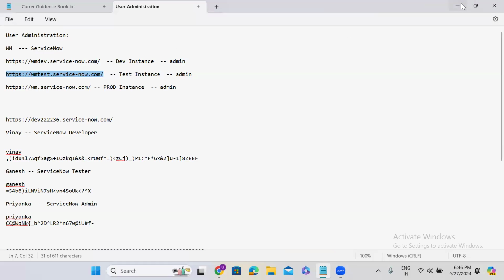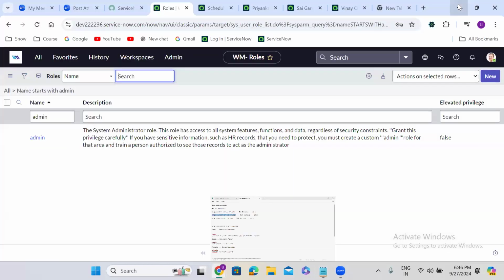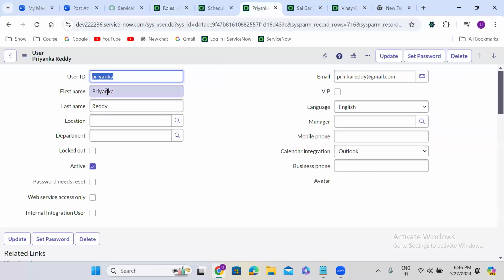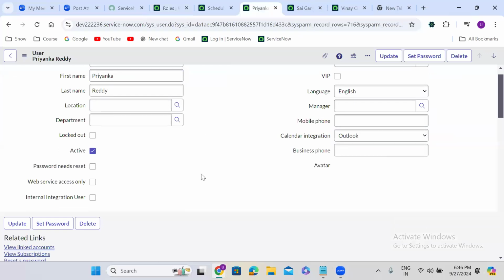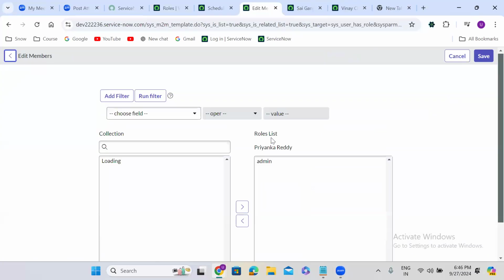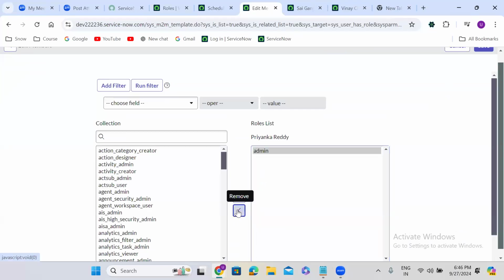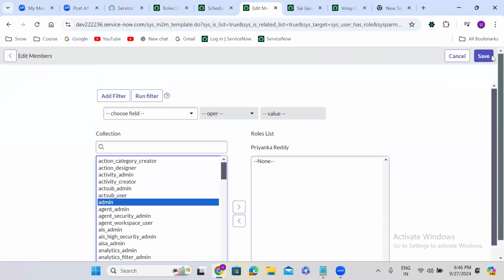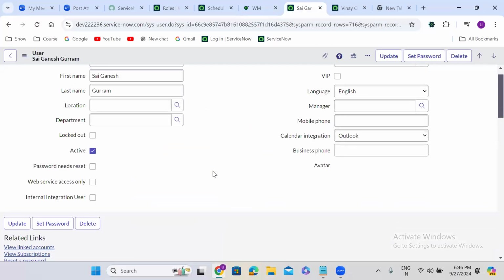Okay, guys, ServiceNow says, don't add permissions to individual user accounts. Don't add permissions to individual user accounts. I'm going to remove the role from the individual user accounts, guys.